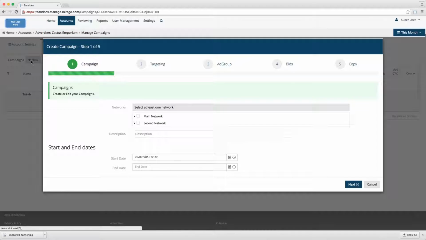In step 1, we choose the networks that we want the campaign to belong to. If you're interested in learning about networks and network groups more generally, please refer to our videos on System Network Management. So we're going to choose the network or networks we want the campaign to belong to. I'll choose the Display CPM network.